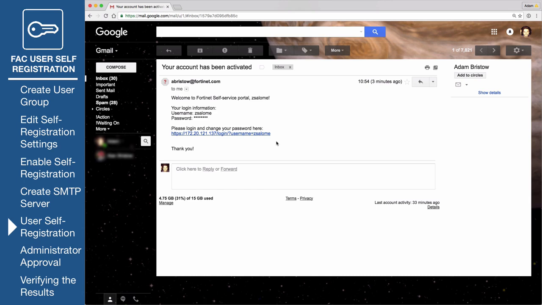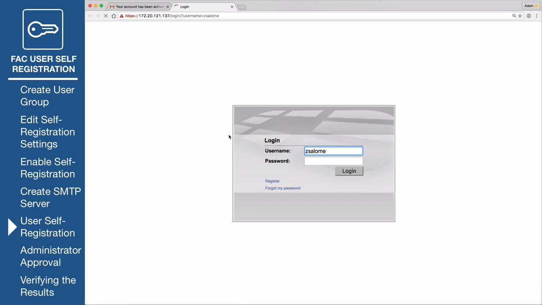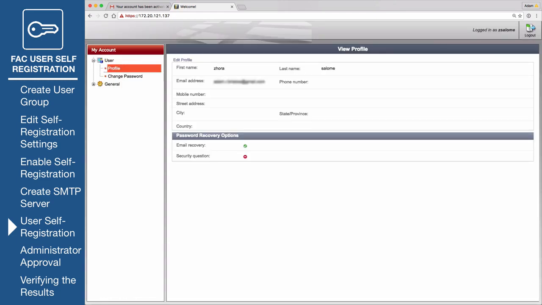Once approved, the user can select the link in the approval email and log in with their username and password. The user is now logged in to their account, where they can review their information. If they wish, the user can also change their password.